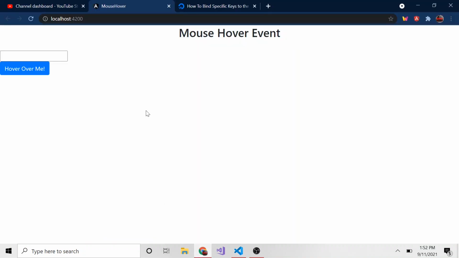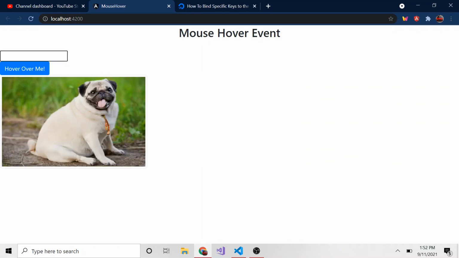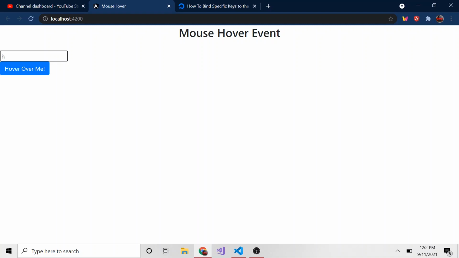Let's go check this out. And now we have this input. If I hit the enter key while focused in this input, we show the pug. And then if I hit the H key, you can see the pug disappears. Now, this is only specific to this input. If I click out here and I hit enter, of course, the pug is not going to show. But maybe that is what you're going for.